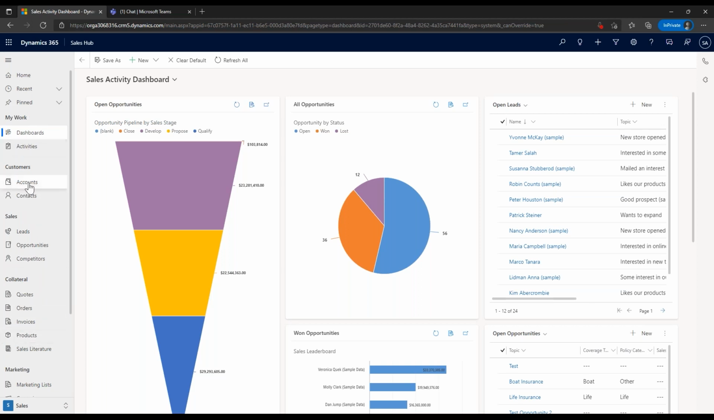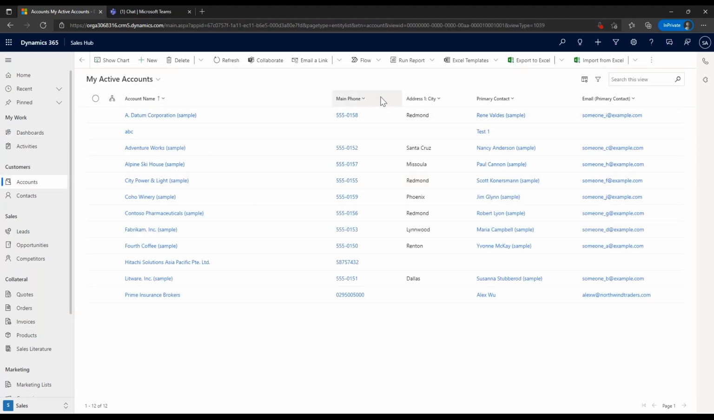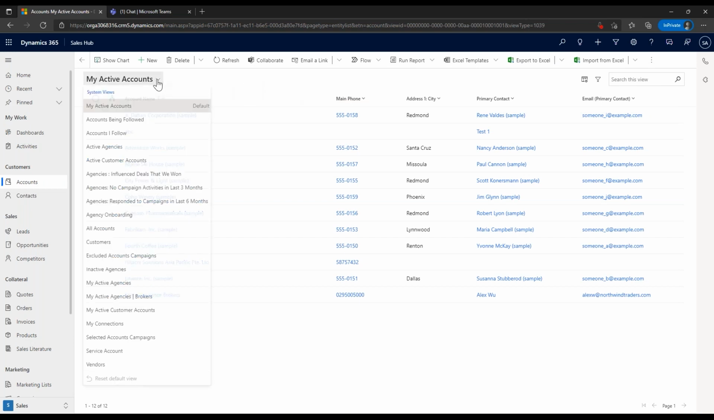So this is the navigation pane. You click here, and it will take you to the list of all the account records. And this is a view. What it does is filter down the list of accounts in your database into particular filter criteria. For example, what My Active Accounts does is filter the list of all the active accounts in the database which I probably own.